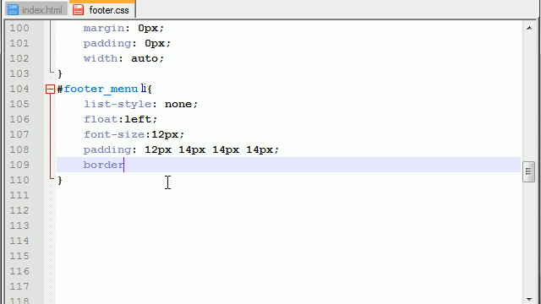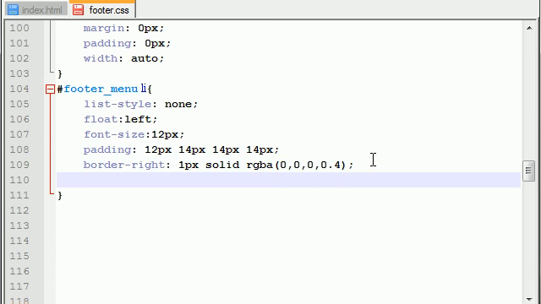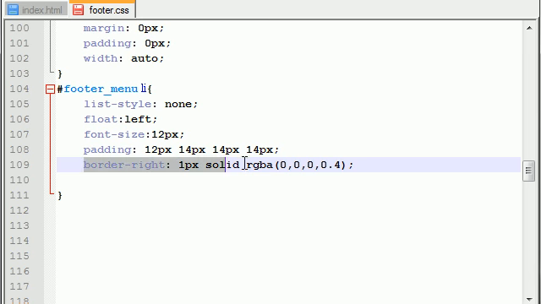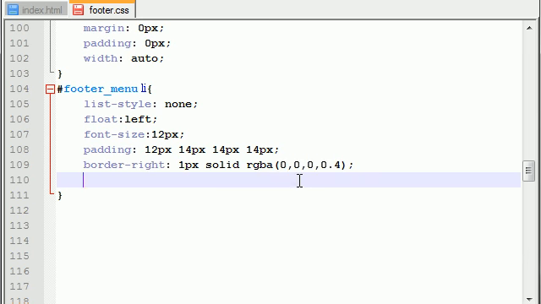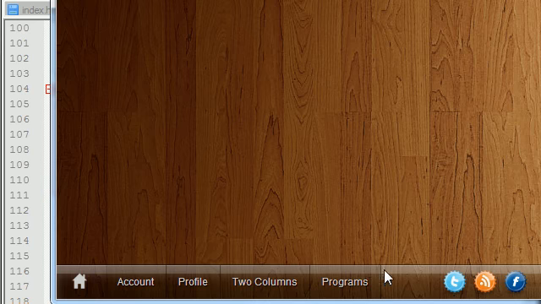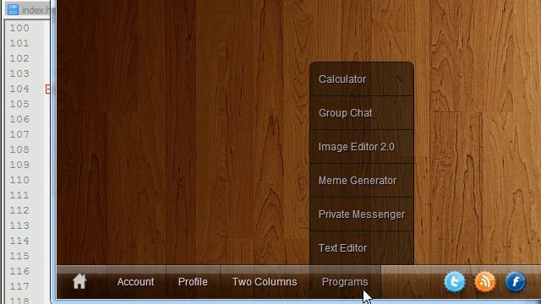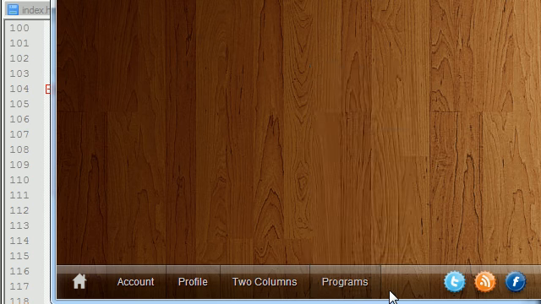Well, the first thing we need to do is set the border right, and this just makes that 1 pixel solid RGBA 0, 0, 0, which is black, 0.4. So the border right is just a thin, pretty much black border that is on the right hand side of every button. And as you can see on this programs one, that's what separates this programs button, how you know when this stops and the rest of the footer begins.